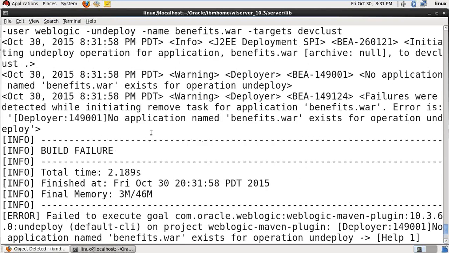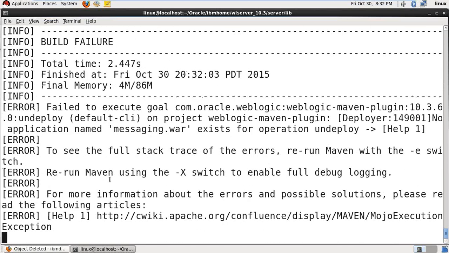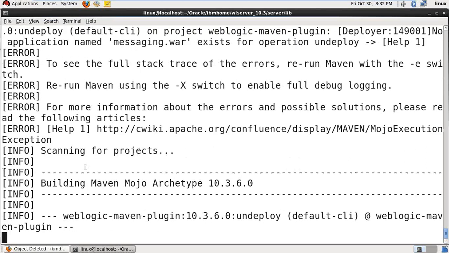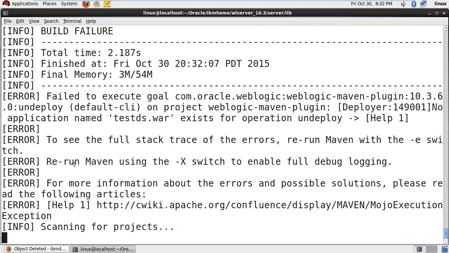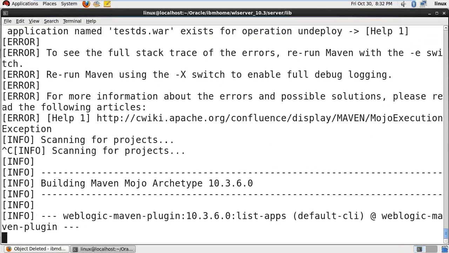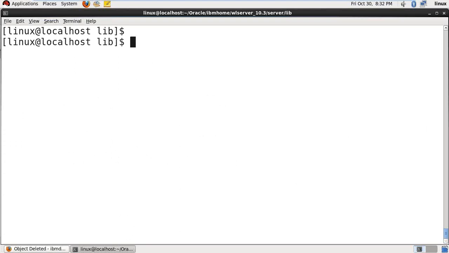It is giving an exception. Why is it giving an exception? Are you able to see? Build failure, yes. Why? Because there are no applications already to undeploy. Already we did the undeploy. That's what I'm telling, there are no applications to undeploy.